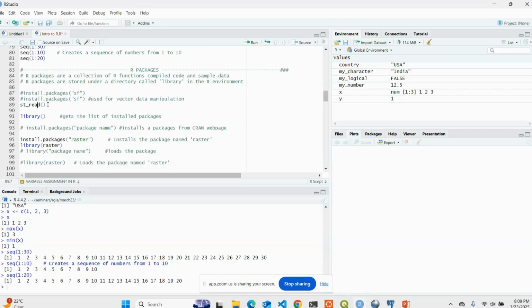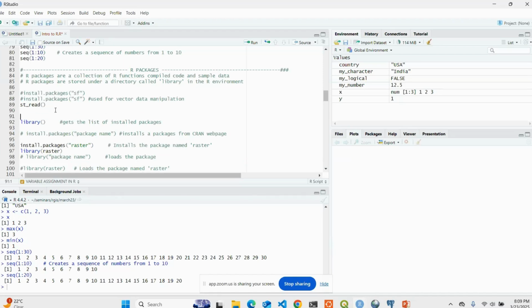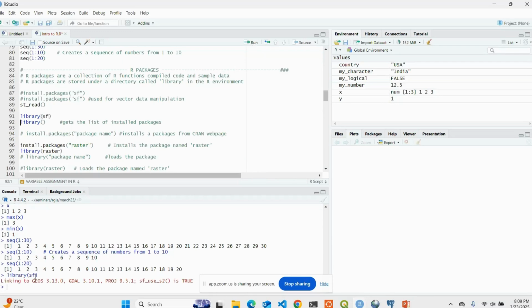For you to load the functions in the packages that you have installed, you use library. So the library function is used to load the packages. So I would say library(sf). If I run this, my sf package is loaded.